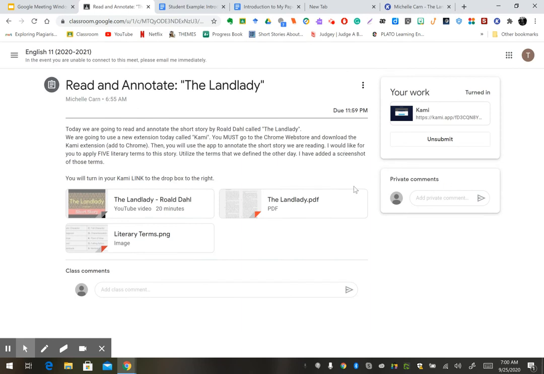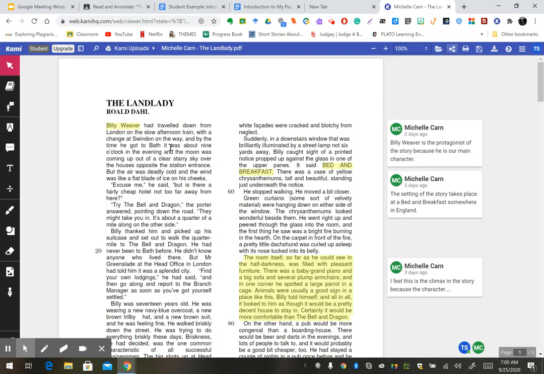If there's any issues, I'll leave you a private comment. But it is super important that you change the settings to anyone with the link. That way I can view it and it doesn't block me from seeing your annotations. If you have any questions, please shoot me an email.